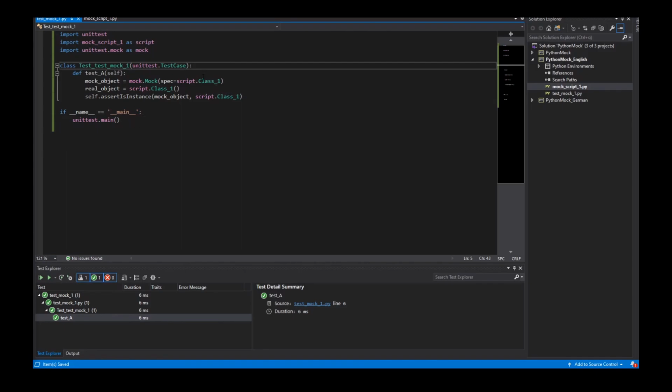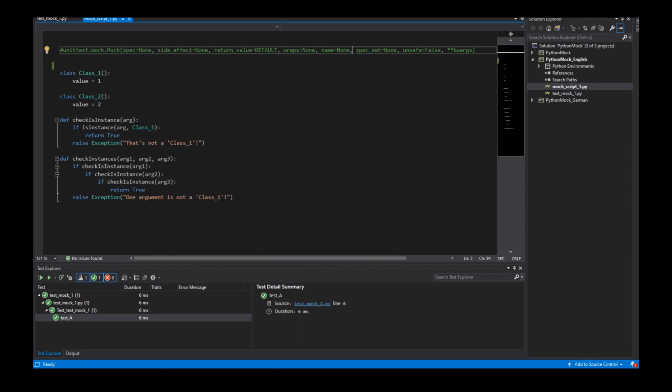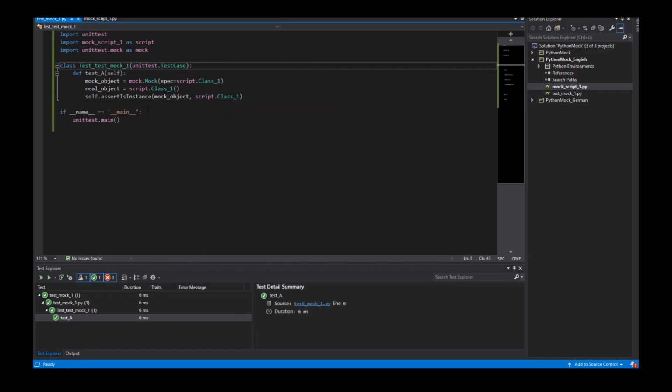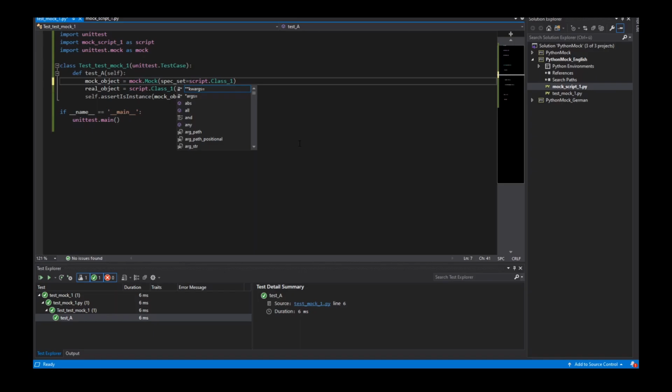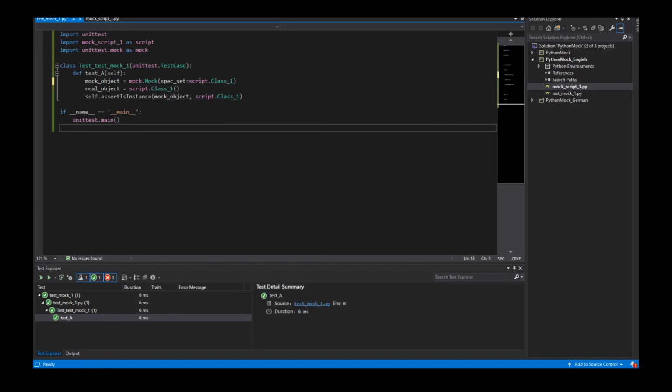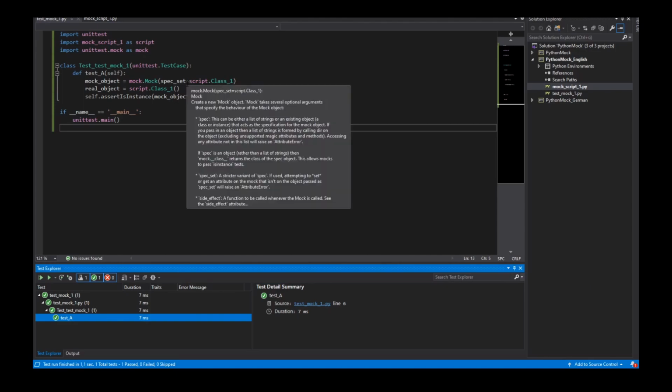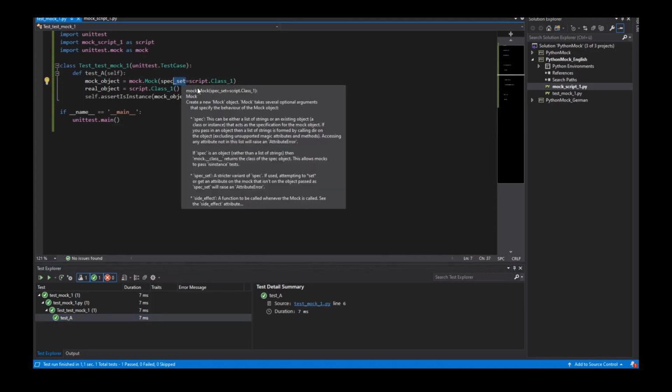The next parameter is the spec_set parameter. This parameter can also be used to say that the mock object is an instance of this class. If I test it, it also works fine. But there is a difference between the spec and the spec_set parameter.